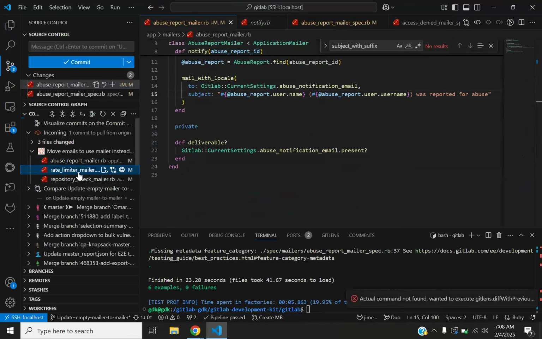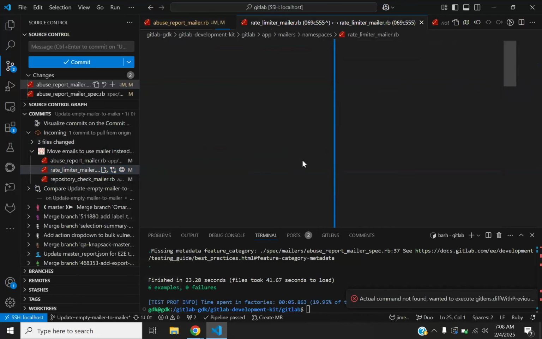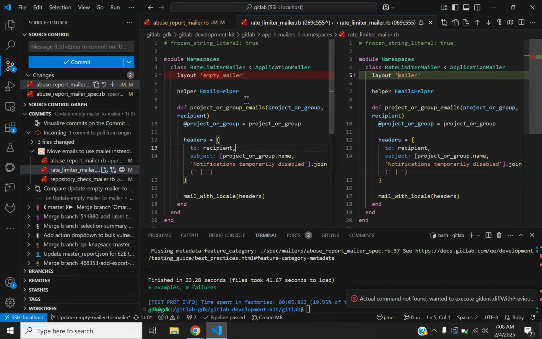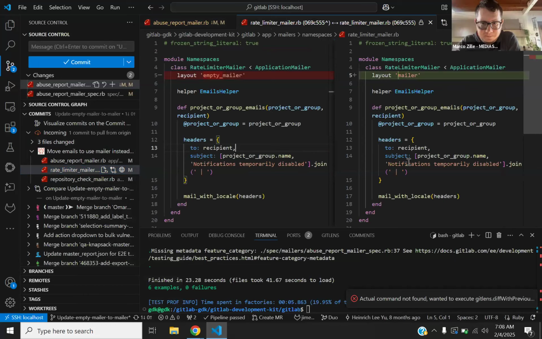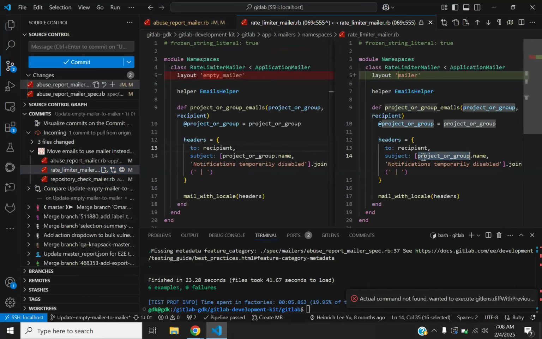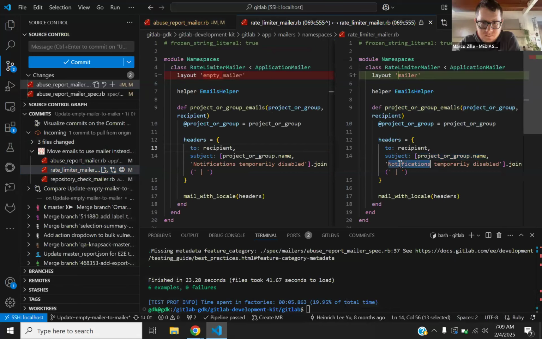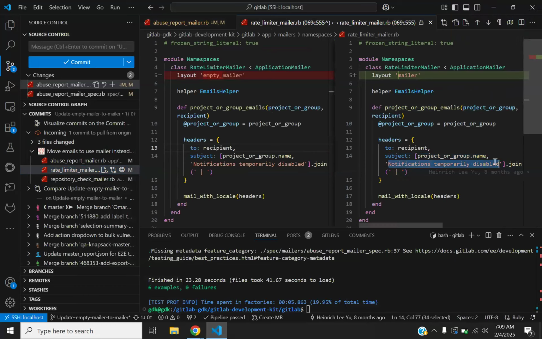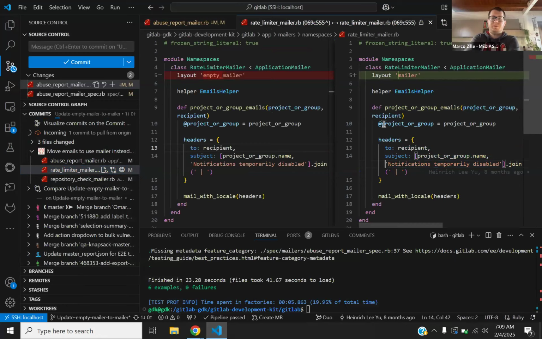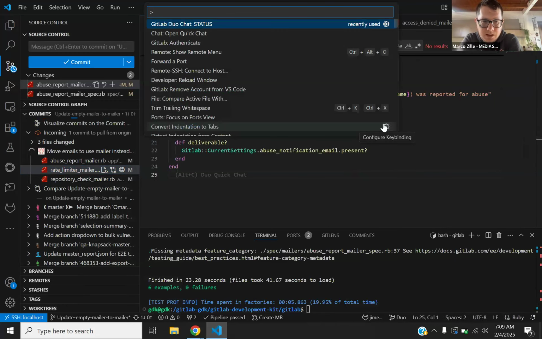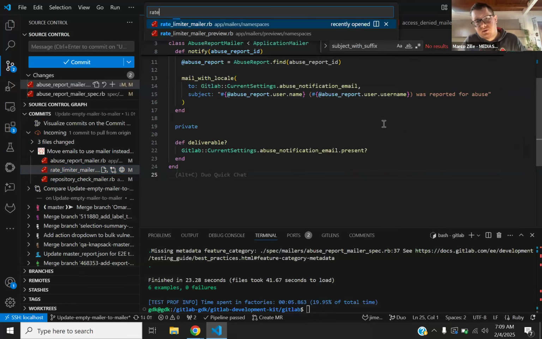Now, one of my other ones is this rate limiter. Let me try opening it. Okay, so I change that from there to there. Using subject, it has the project or group name automatically there. And then it has notifications temporarily disabled. I assume I would just wrap this part, do like an S. Yeah, that would do it, because you only have the fixed string to translate.